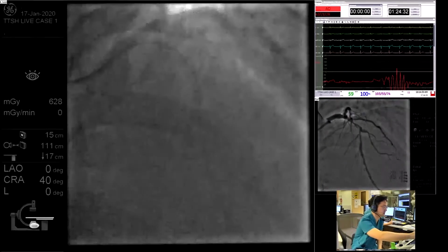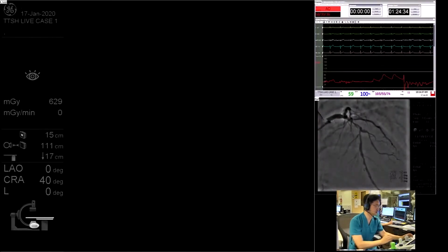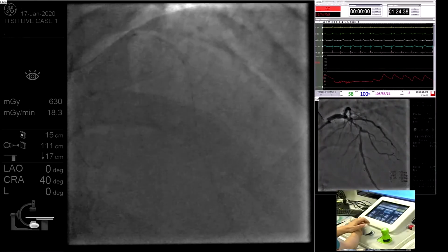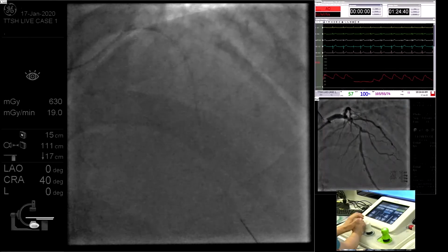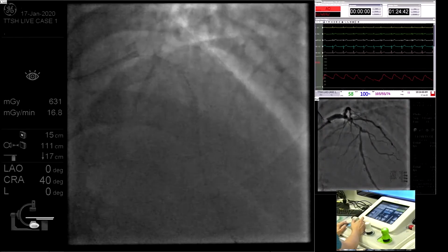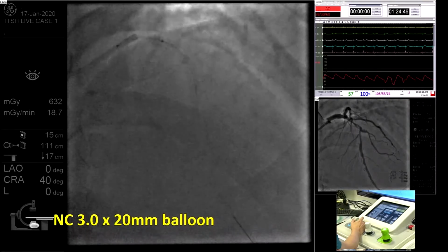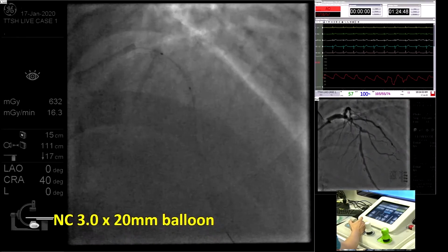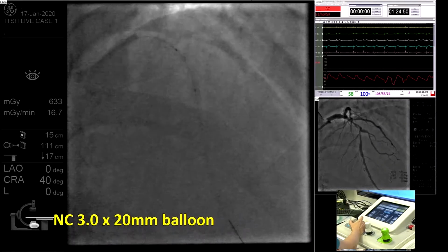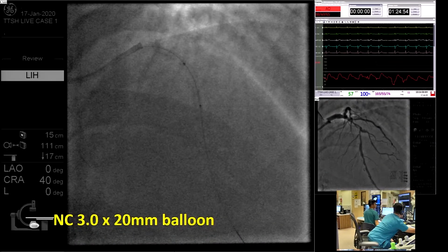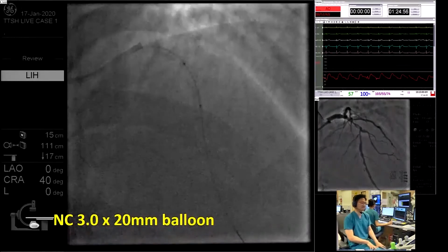Okay, let me just get this NC balloon down. Paul, are you concerned about some haziness distal to the stent? Yeah, but I can IVUS that later on and see if there's any exit problem. Okay, I'm going to wait here for a bit. Can we go to angioplasty?